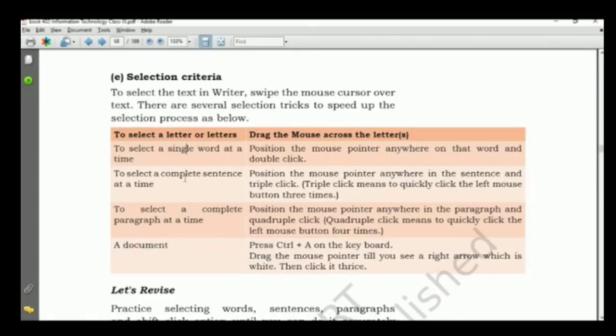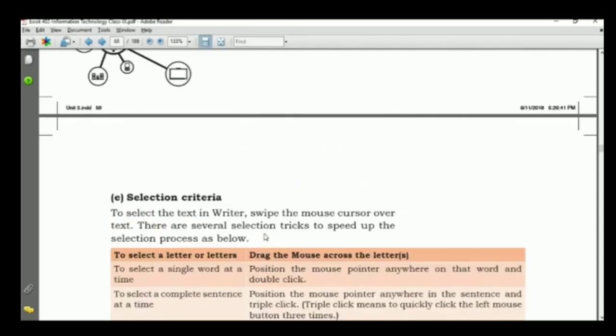So whole document we will select with the help of these. So selecting a word, selecting a sentence, completed paragraph, and a document. This is the selection criteria. So 4 criteria we have to select either word, sentence, paragraph, or document. For word, we have to double click. Sentence, we have to triple click. Then paragraph, 4 click, and document, Ctrl+A.